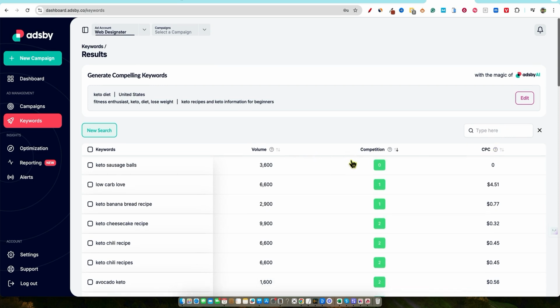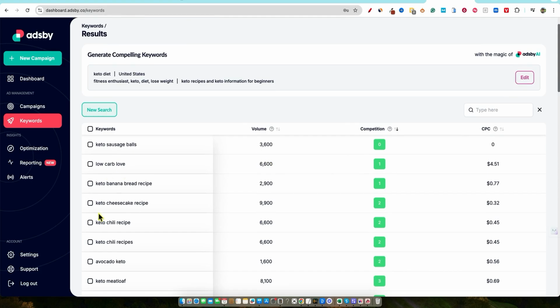Okay. So what we could do over here though, if you want to look at just based on competition, you can come over here and start looking at some of these different ones like keto banana bread recipe. You could create a recipe right here, put that on your website, and then you could bid on this traffic right here and so forth.